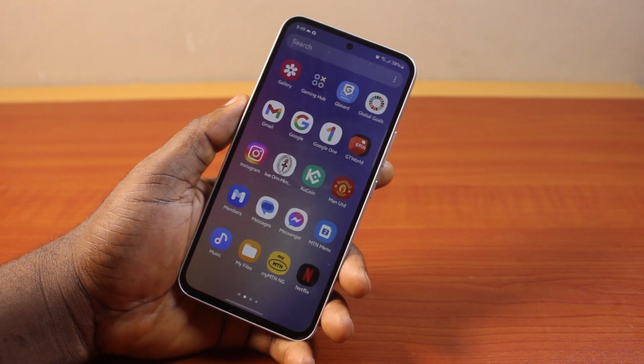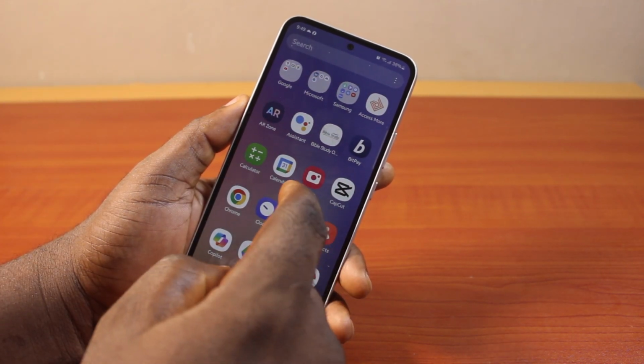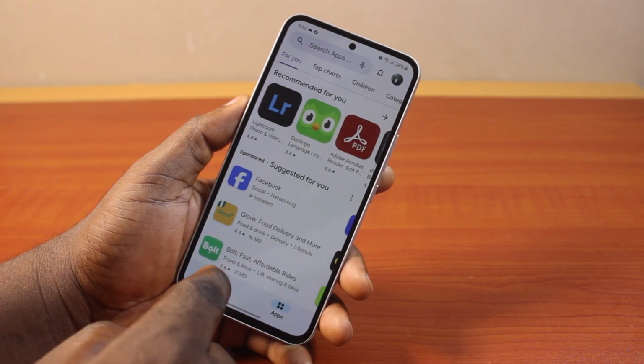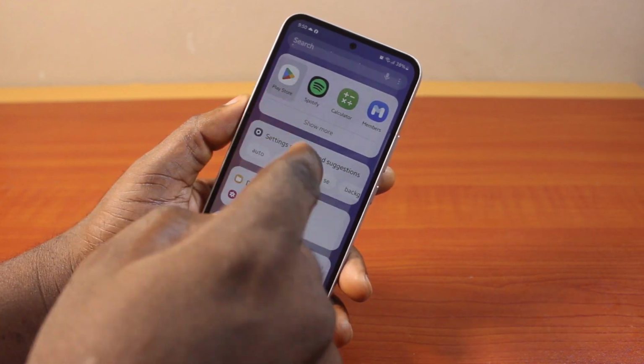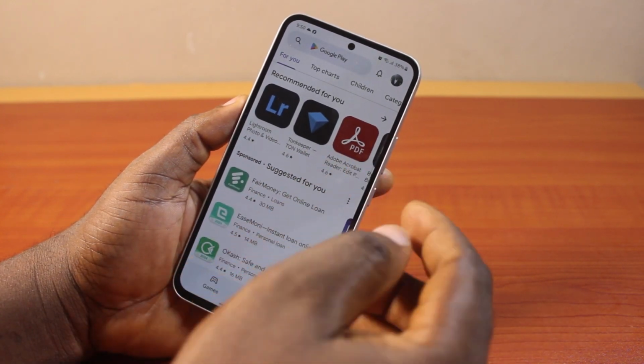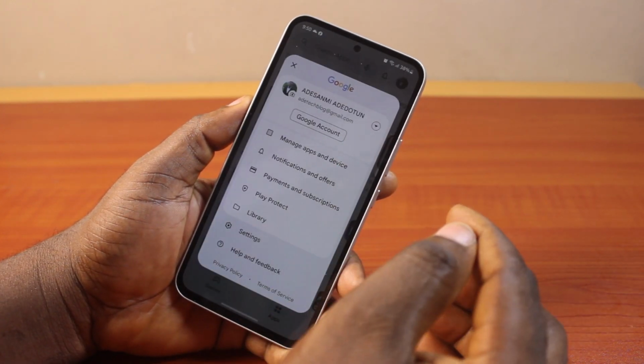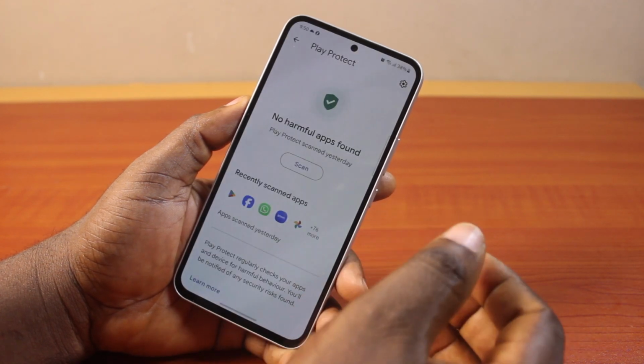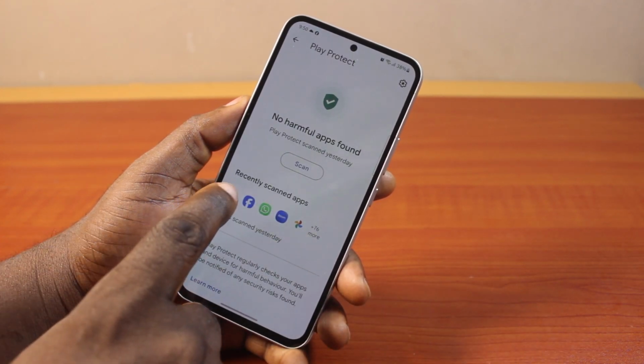All you need to do here is open the Play Store application on your Android phone. Then this is what you're going to see on Play Store. This is the home page. Now click on the profile icon at the top right. Once you've selected that, locate Play Protect. Then on the Play Protect page, you see recently scanned applications.